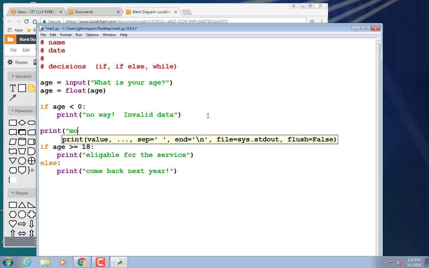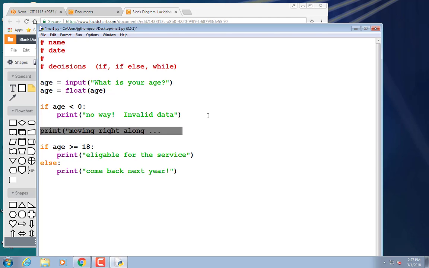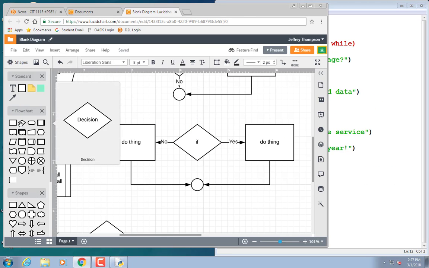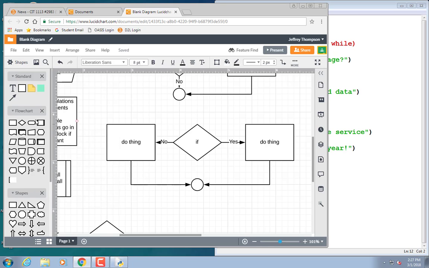I'm going to add a print. Moving right along. This is going to be dumb. Nah, I'm going to leave that there, but you have the idea. Once you get to this point, you're done with that if statement. Just like over here, we could be cruising into our code.